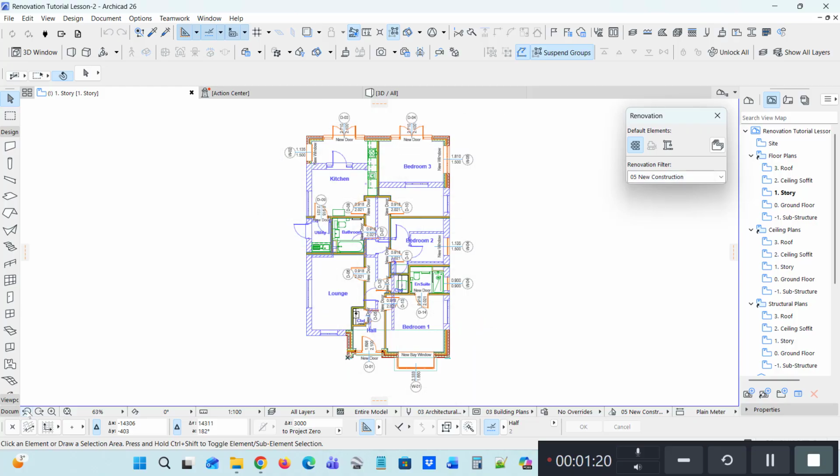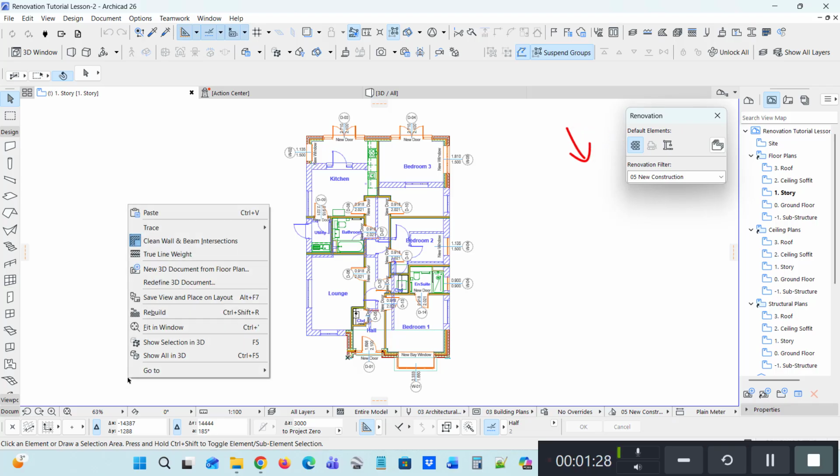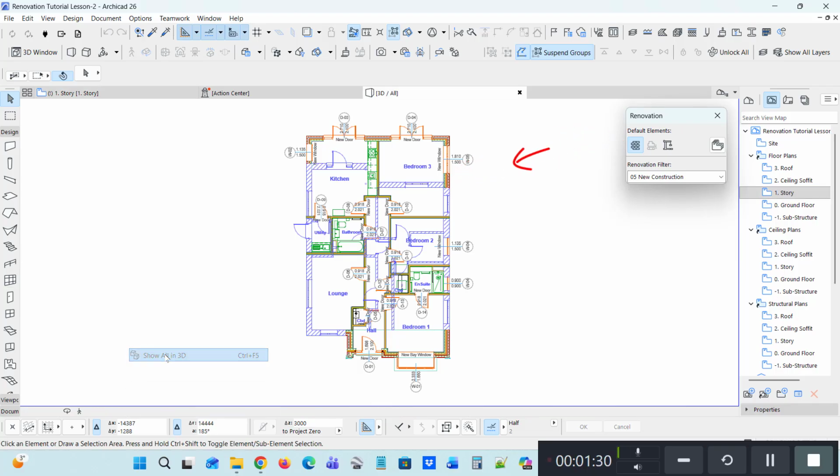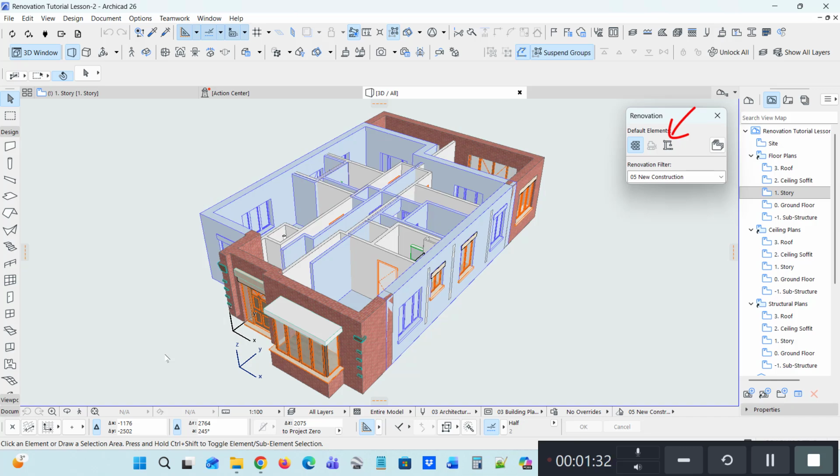If you watched my renovation tutorial module 1, you will know that I modeled the existing walls with the existing status on and the new walls with the new status on. And in 3D, you'll see the new walls in brickwork and white, and the existing walls with an override showing in blue.